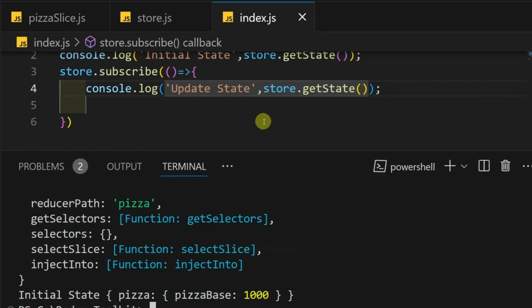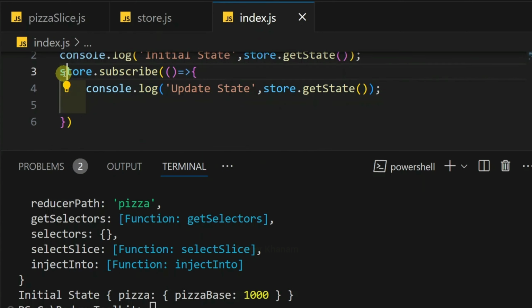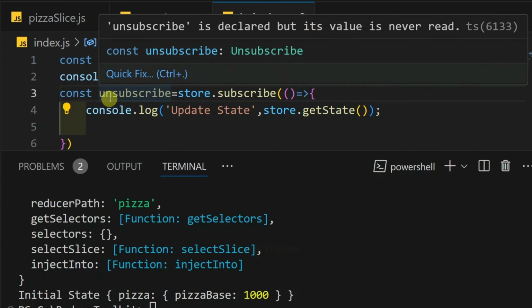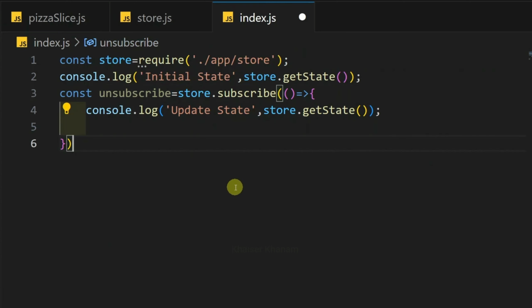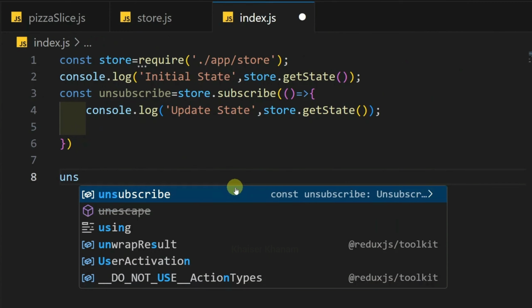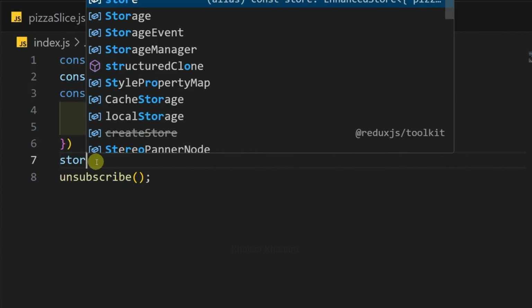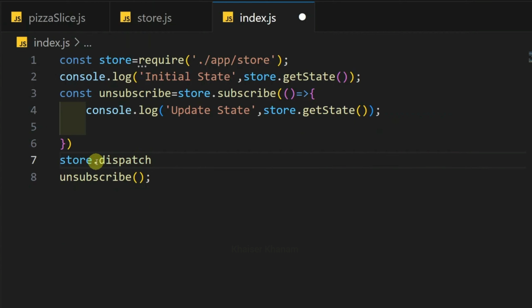Why? Because if we want to update something inside the store, we have to dispatch the actions. And before that, whatever value is returned, I'm just going to store inside this unsubscribe variable. Because once the changes are done inside the store, we have to unsubscribe from the store. Once it is done, below this, I'm just going to unsubscribe. In between, what I have to do is dispatch actions. So from this store, I will access this dispatch function.